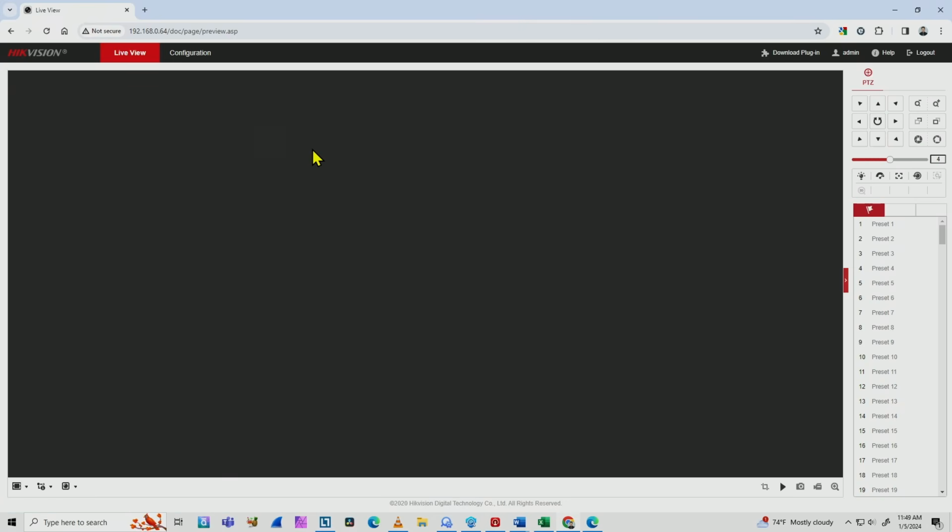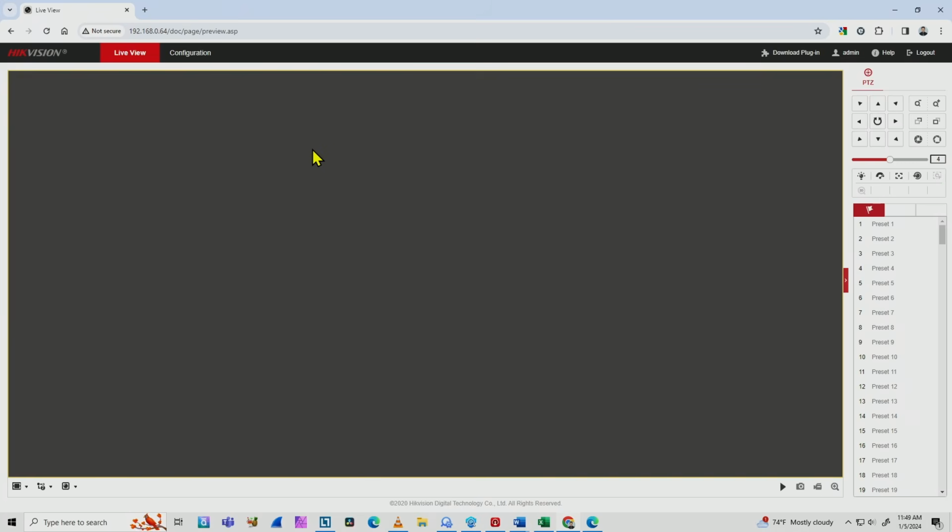So that's basically all that you have to do when you're having this Hikvision Hik-connect offline problem. You can solve it like this, okay?